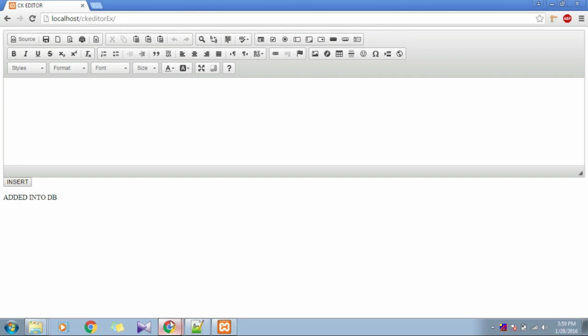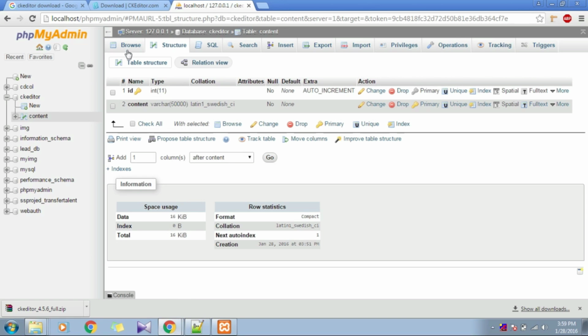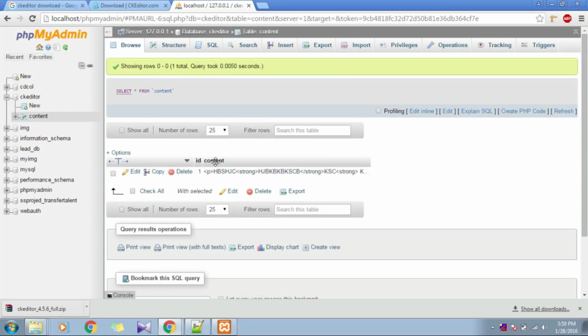Now let's check whether this has really added some stuff in the database or not. Yes, it has added, and you can see the format in which the content has been stored. This is an extremely good thing about CKEditor. It stores the content in HTML format, so it's very easy while we're retrieving.